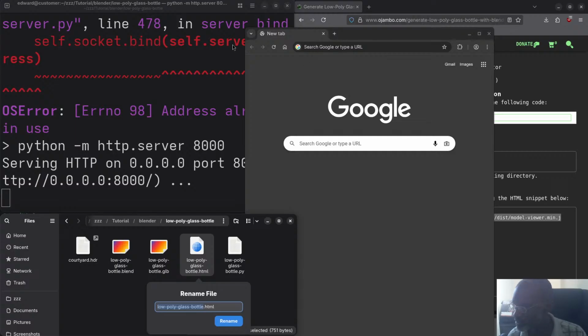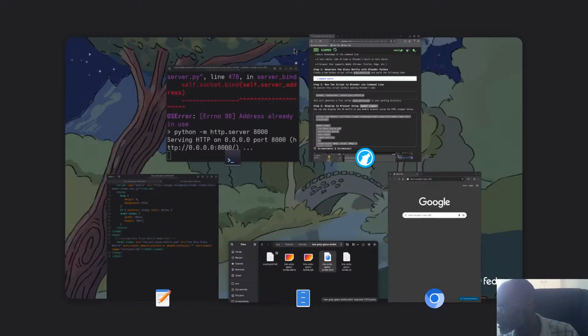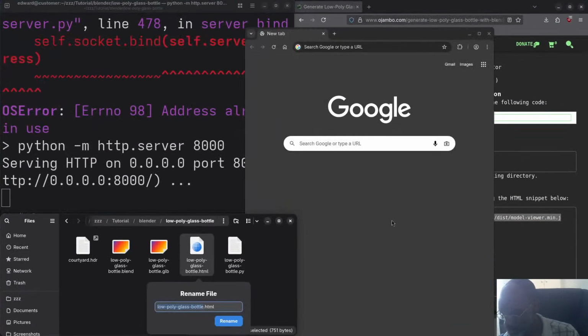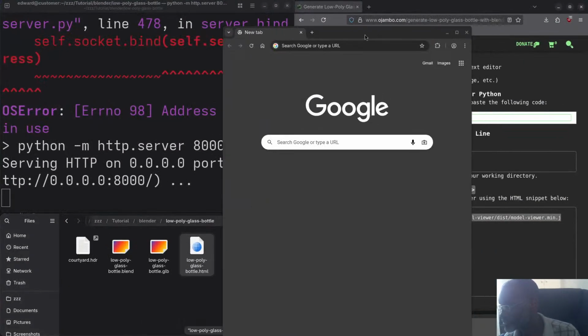Oh man, it's hard. Come on. Is it frozen? What's going on here? Can I drag it? It's like it's frozen. It doesn't want to move. Oh, because I have this open. Okay, that's why.